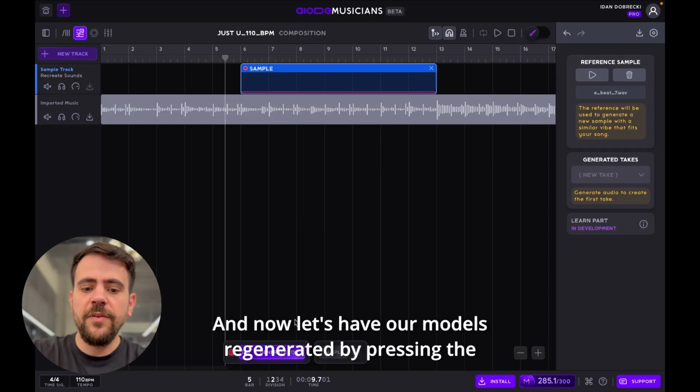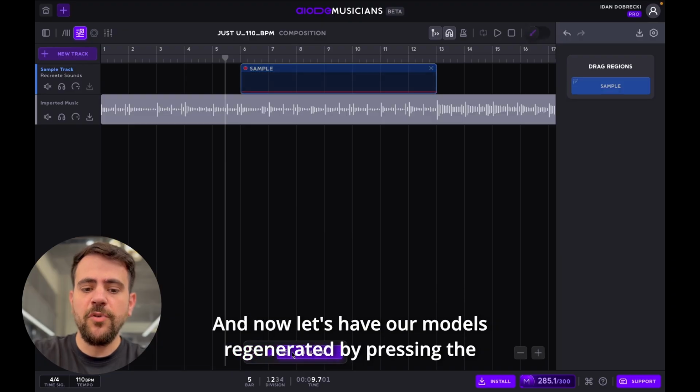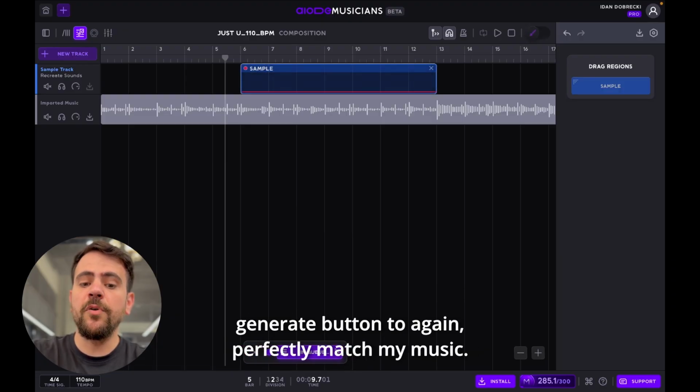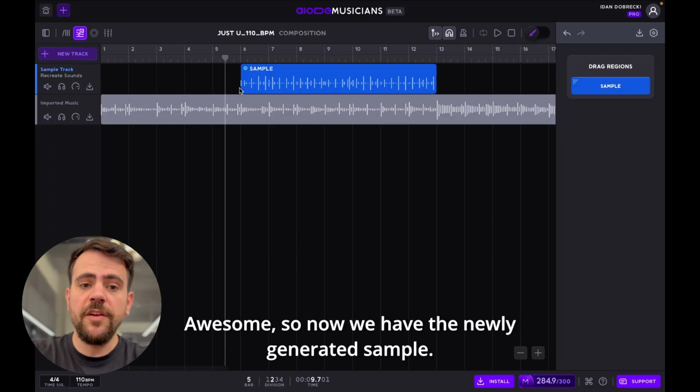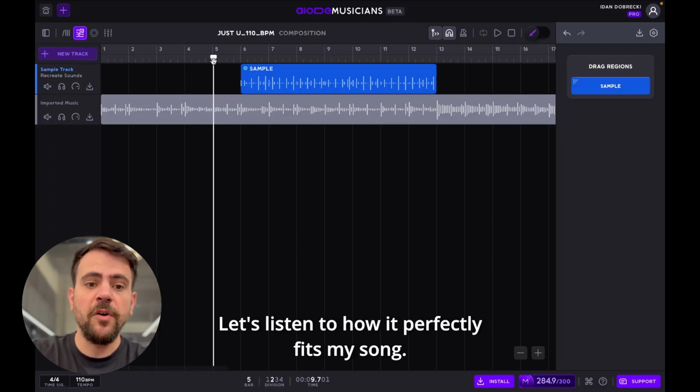And now let's have Aiode's models regenerate it by pressing the generate button to again perfectly match my music. Awesome, so now we have the newly generated sample. Let's listen to how it perfectly fits my song.